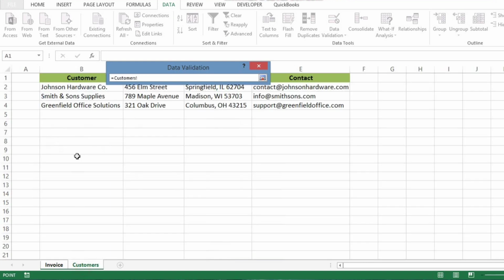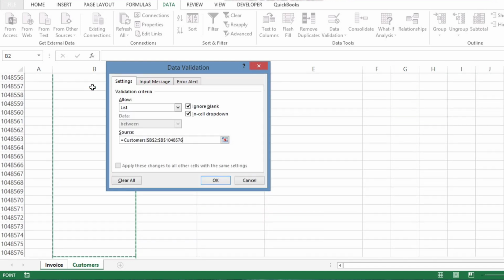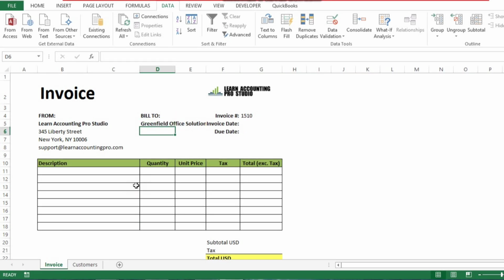And for the source, we need to go to our customers tab, continue to select from the first customer all the way to the bottom, Control Shift and down, enter, and then select OK. So now we have a list like this. You can see we can select our customers from this list. Below it, we want their details, for example their address and so on.